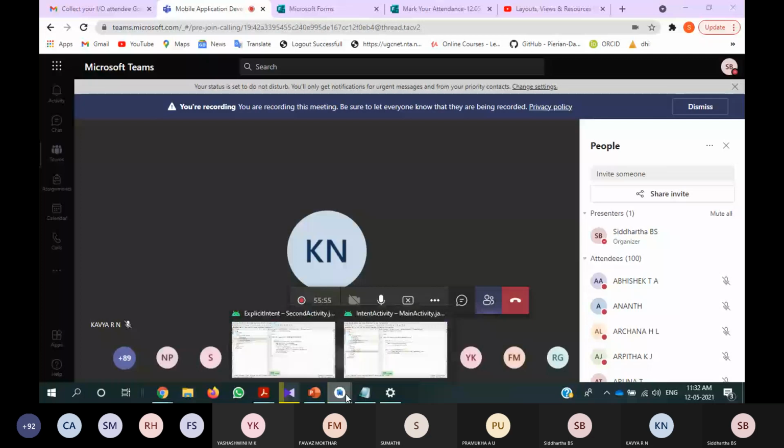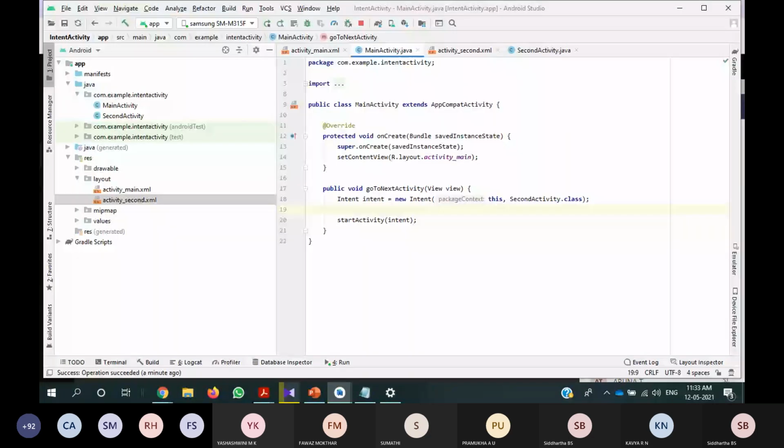You need to find the text view first, that is the plain text. We need to find the plain text, that is the edit text, equals to, findViewById. The name I have given is edit text, correct? The id name is edit text.